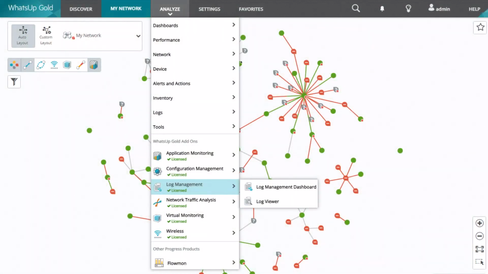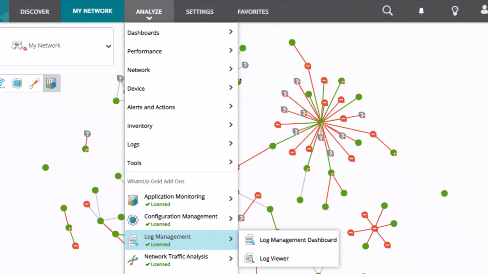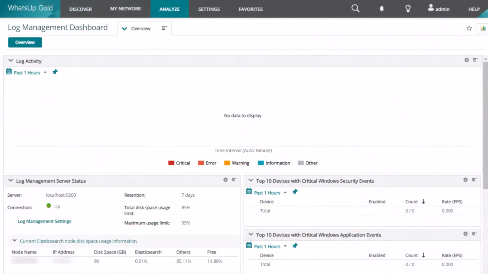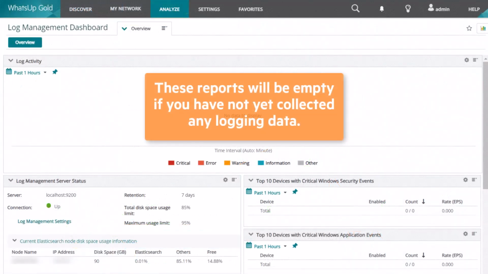After the installation or upgrade is completed, open the WhatsUp Gold user interface. Under the Analyze menu, navigate to the Log Management dashboard or the Log Viewer and confirm that you can open these with no errors. Keep in mind that these reports will be empty if you have not yet collected any logging data.